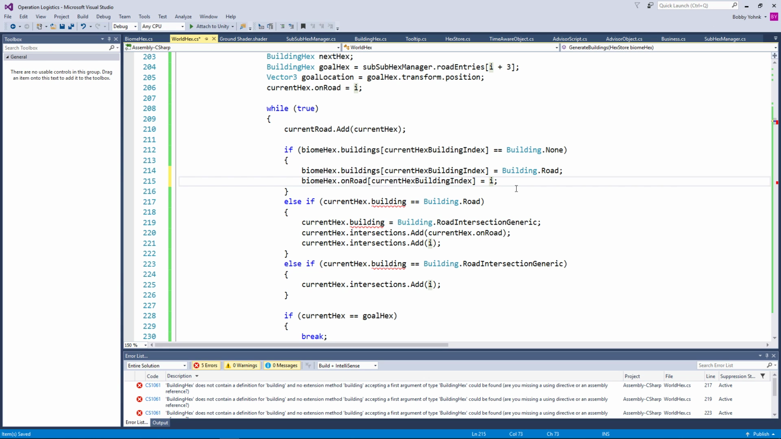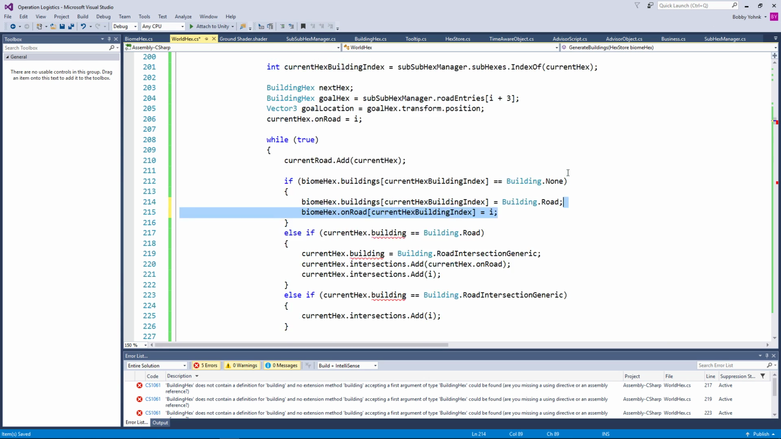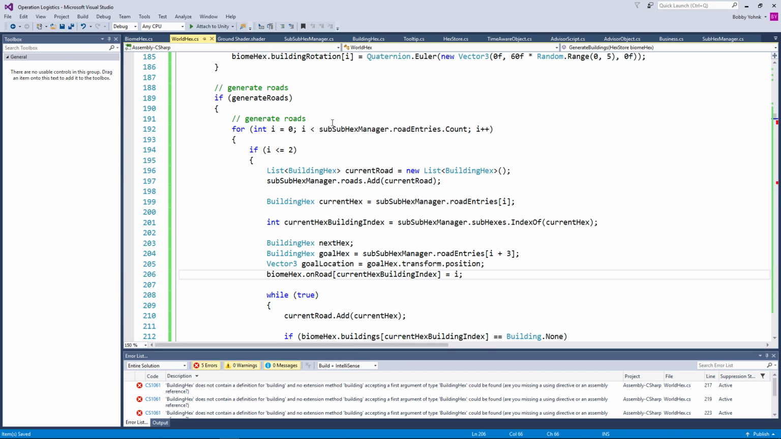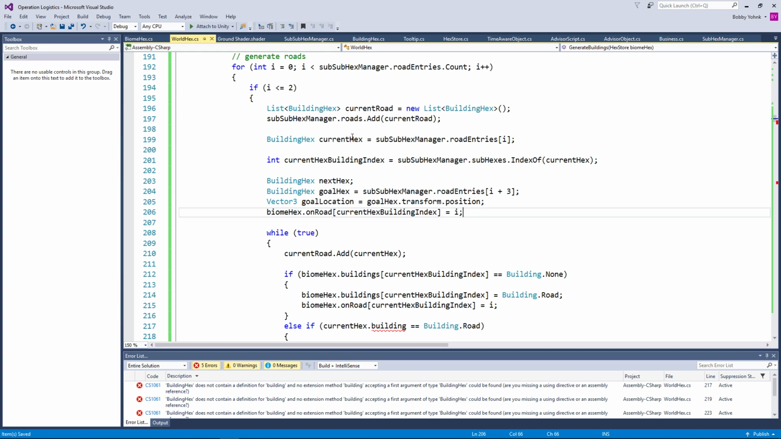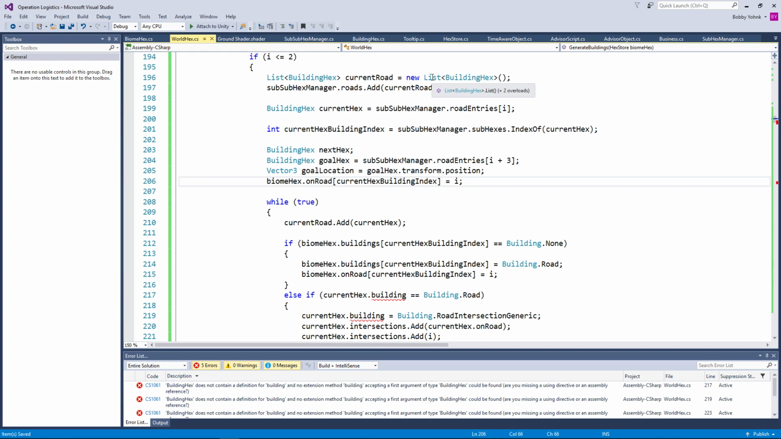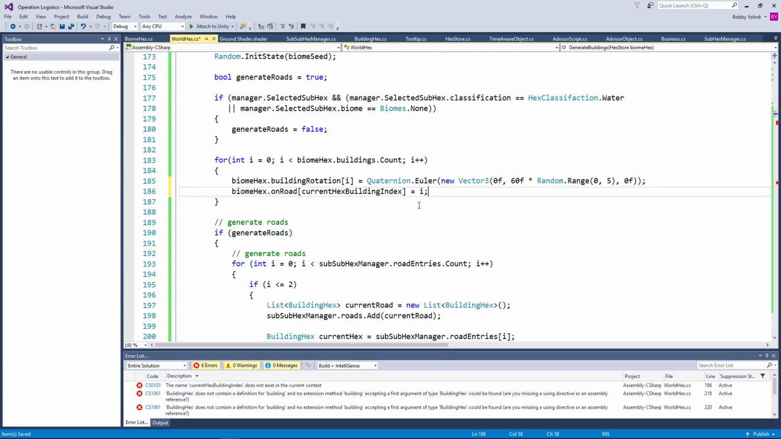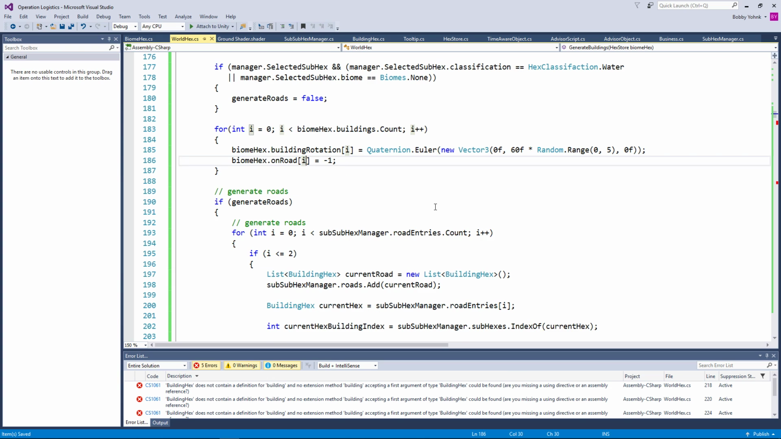So we would do the same thing here. We would grab this, place this here, and then up here we would want it to be defaulted to something. Where would we default it to? Well, we default it right here, so equals -1. We don't have current hex building index, obviously. It would just be I. Okay.